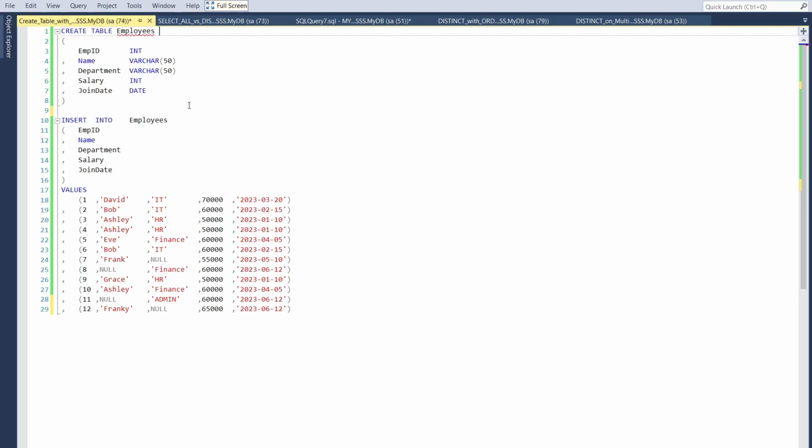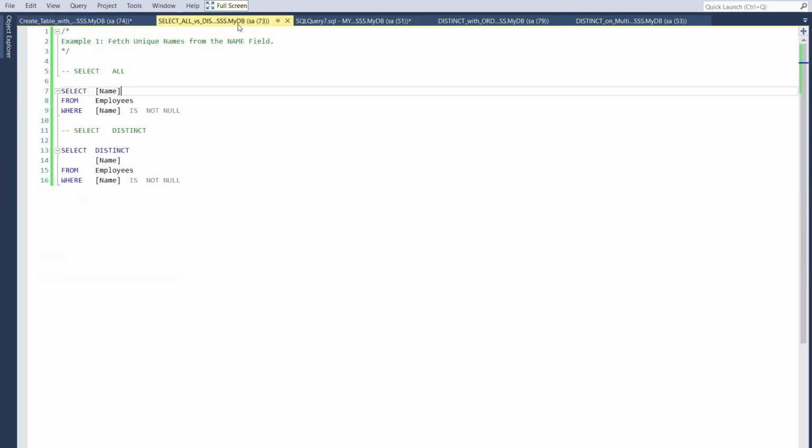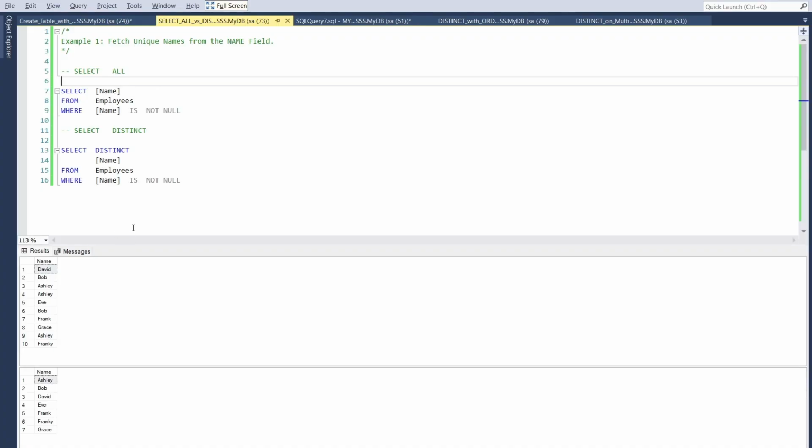I have already created a table called employees and inserted some sample records into it. Example 1. Select all versus select distinct. The first query will return all employee names from the employees table. Here, every row is displayed exactly as it exists in the table. In the output, you can notice that some names appear more than once.